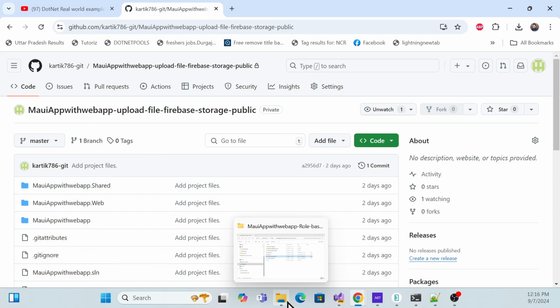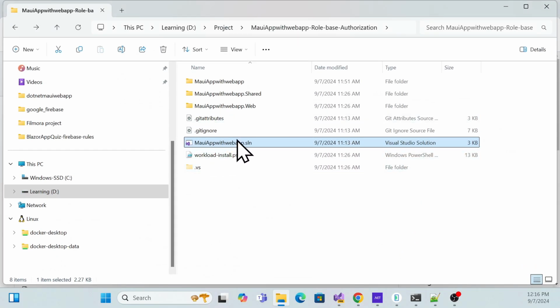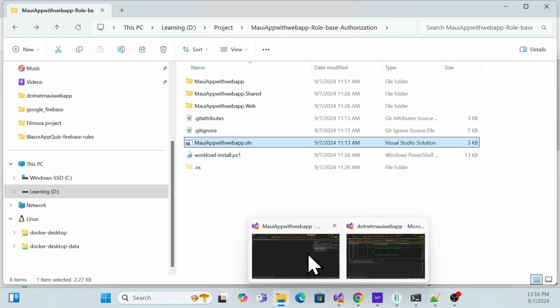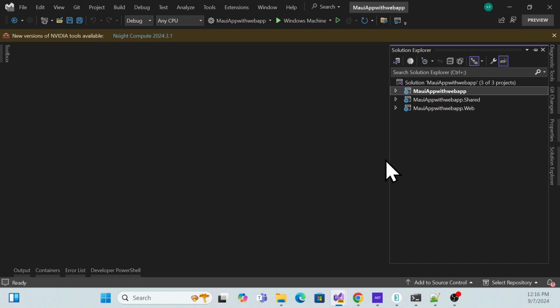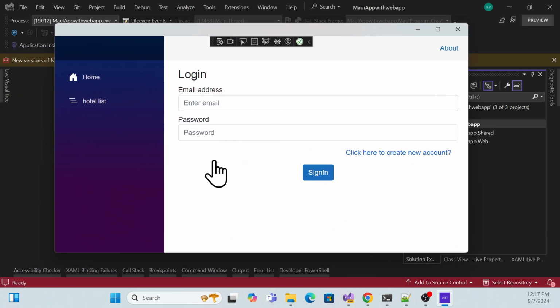So I will open it. This is my repository, and I will open it in my Visual Studio and continue. This is the project I opened in Visual Studio, and before implementation we will check what we have as of now. After that we will start the implementation. Let me start by running the Windows app. My application is running.